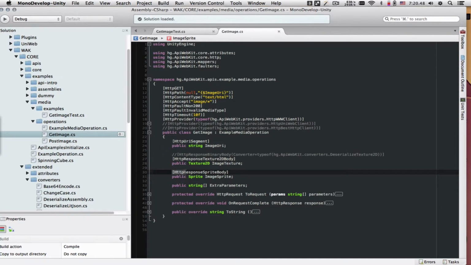In the sprite case, it's the HTTP response sprite body. What's going to happen is the bytes are going to get converted to a texture 2D, and the 2D texture is going to get converted to a sprite. In this instance, for the texture 2D, the bytes are going to get converted to a 2D texture and assigned to the image texture field.